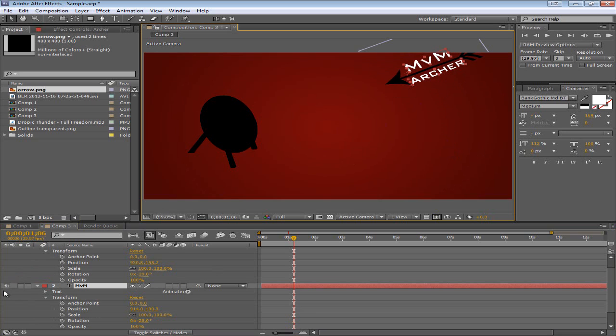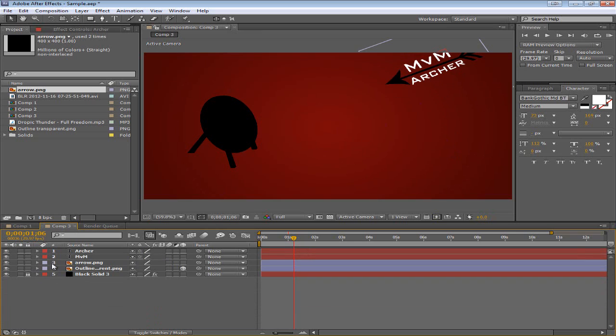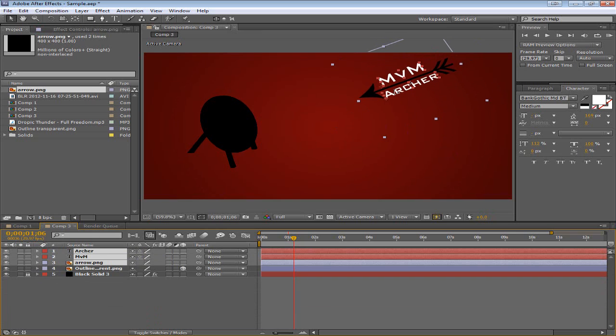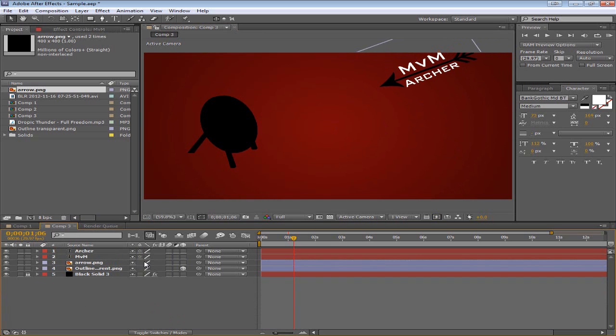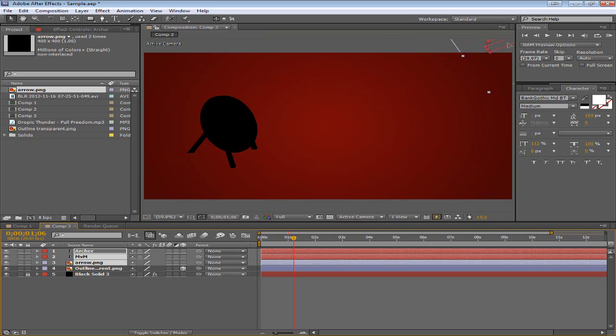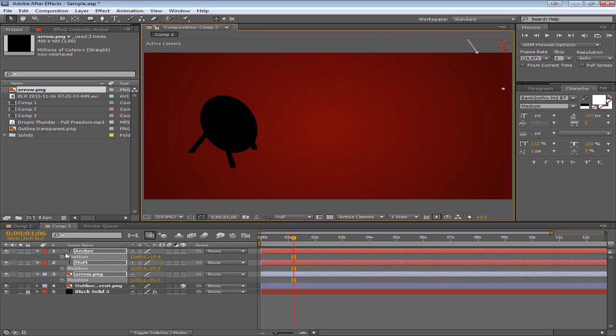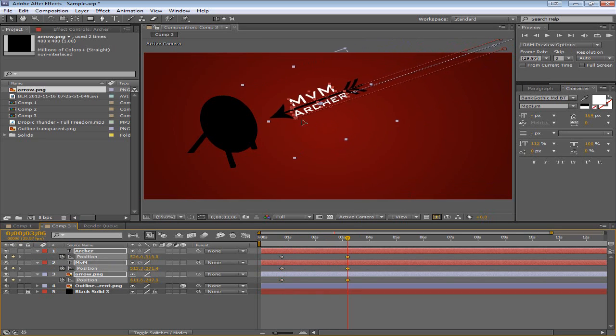Alright, now what we want to do is move it all together. Unlock this. Move, well, the MVM probably needs to be a little bit closer to it. There we go. Let's move it all up here. And to animate it, we're just going to press P so that we see the position here. Move this back a little bit. Press the keyframe. Move this forward. Move it forward. And then finalize it.